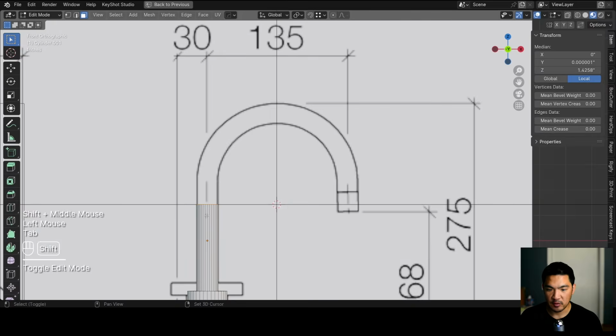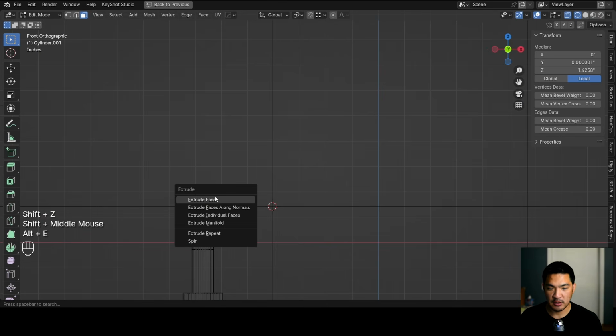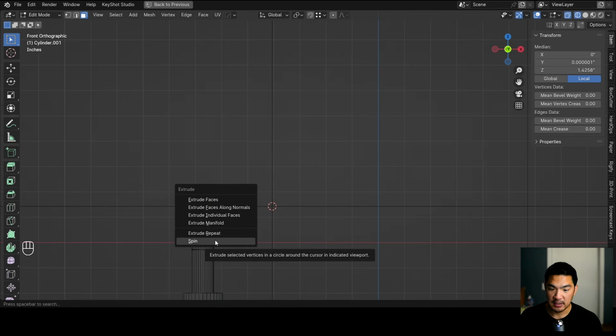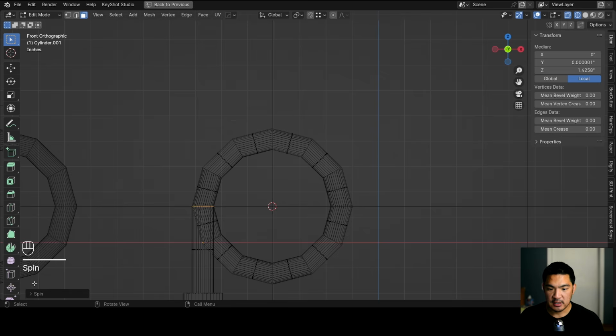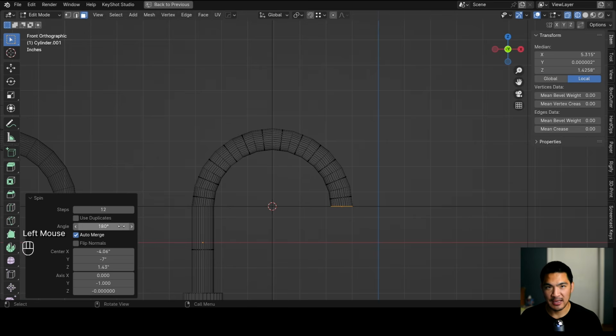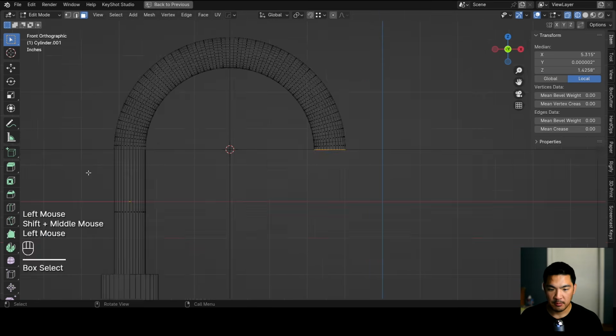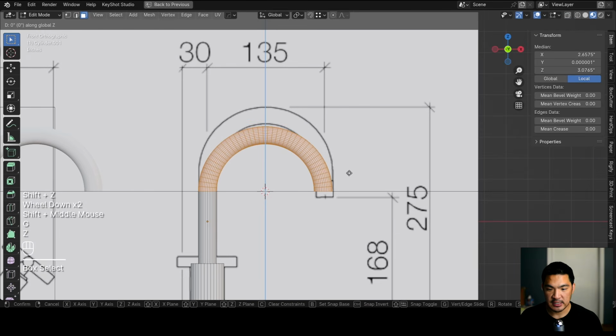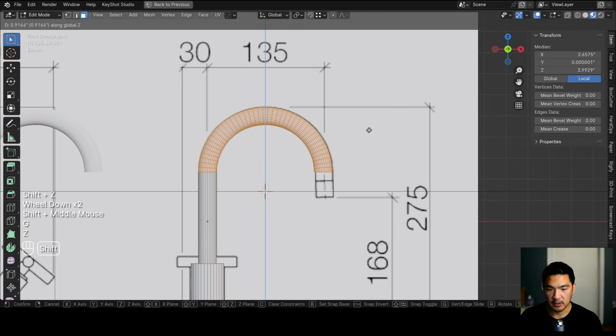Select the leading face of the pipe and press Alt-E to bring up the extrude menu. And you can pick the spin command by pressing S, again because you can see the S in spin is underlined. So now this top face has been extruded in a circle about the 3D cursor. The default is a full circle or 360 degrees, so we want to reduce that to 180 degrees because we only want half a circle, and then increase the step count for a smoother pipe. Box select the top of the pipe and then GZ to pull it up to match the drawing.